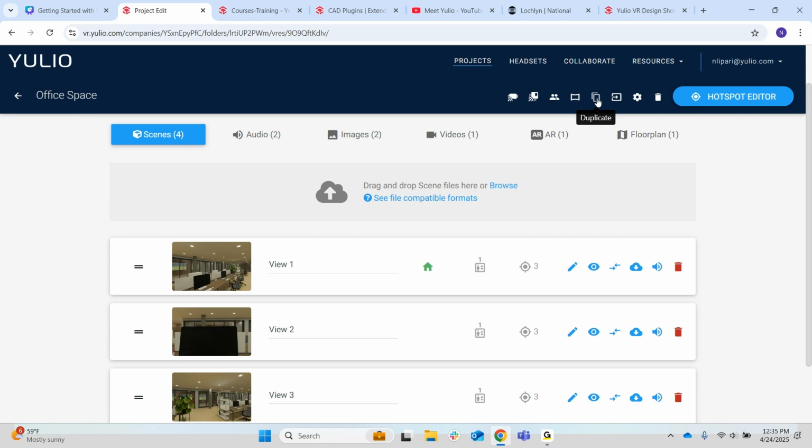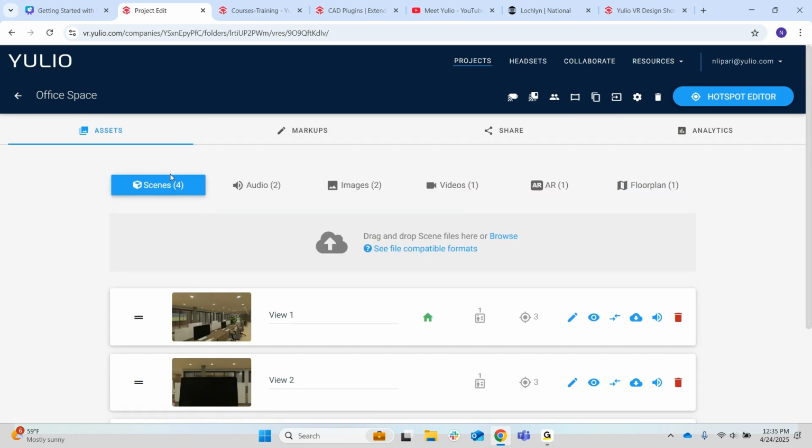Okay, the next thing I want to cover is some ways that you can share your projects. From the project edit page, you can see 4 tabs at the top here. We have assets, markups, share, and analytics. I'm just going to click on share.